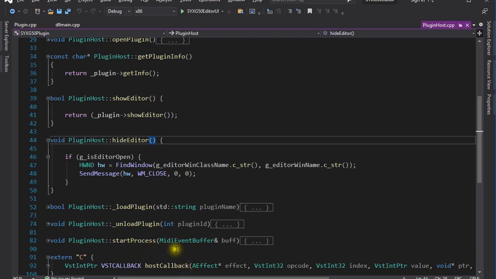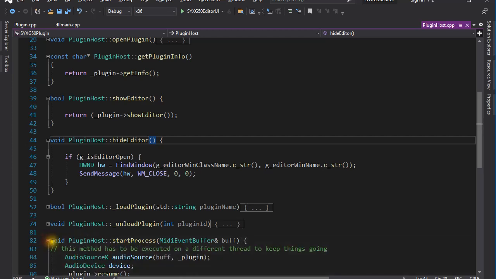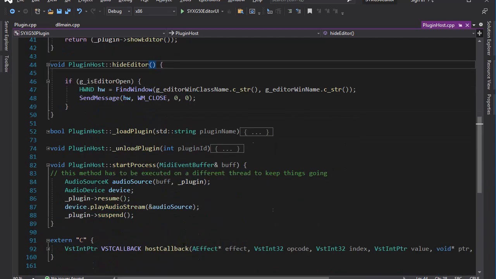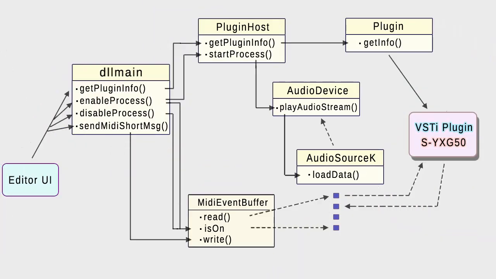Now with the start process function, things are going to get more interesting. I created this diagram to help explain what is going on. The diagram depicts only some of the objects in the system and some of the functions, but not all. For now, I just want to concentrate on the processing, on how MIDI messages get from the user interface to the plugin where they get processed.